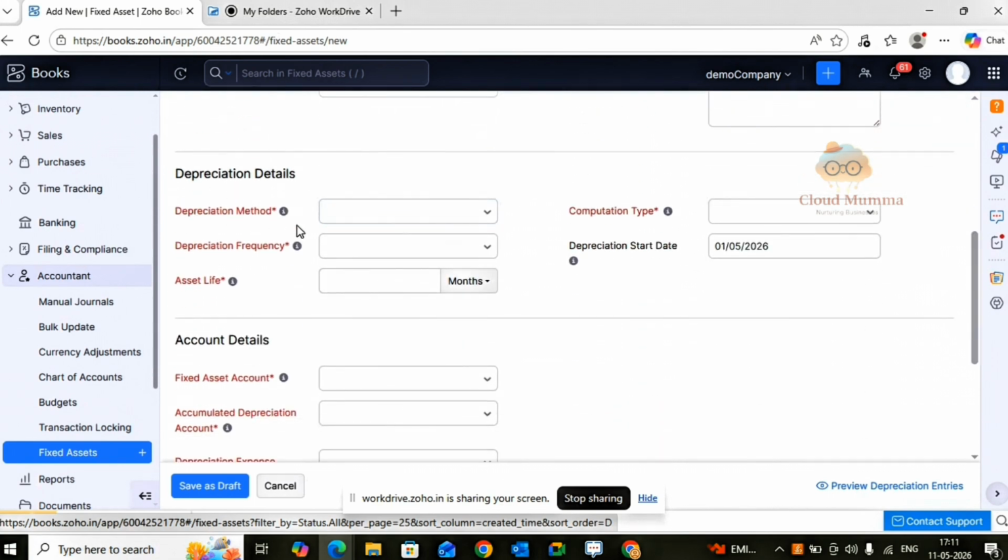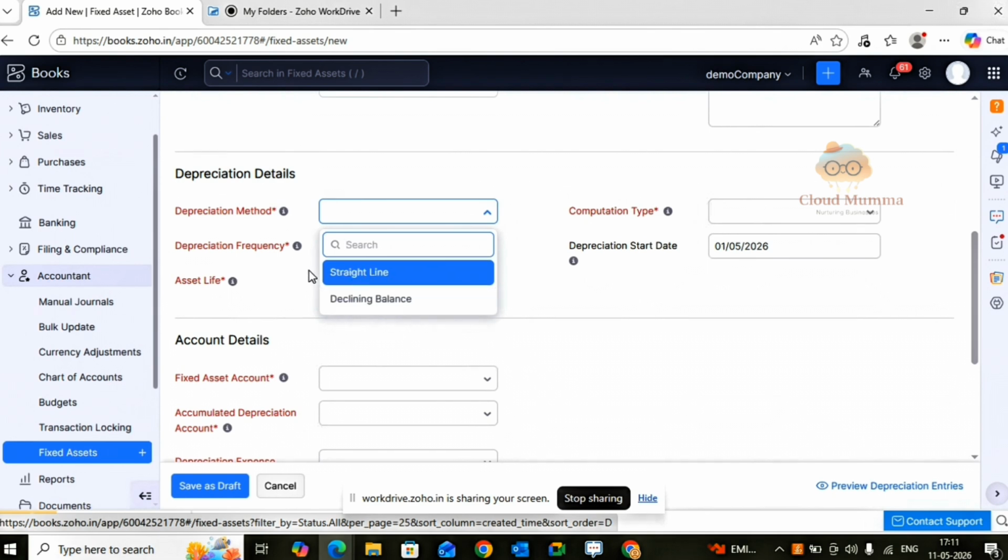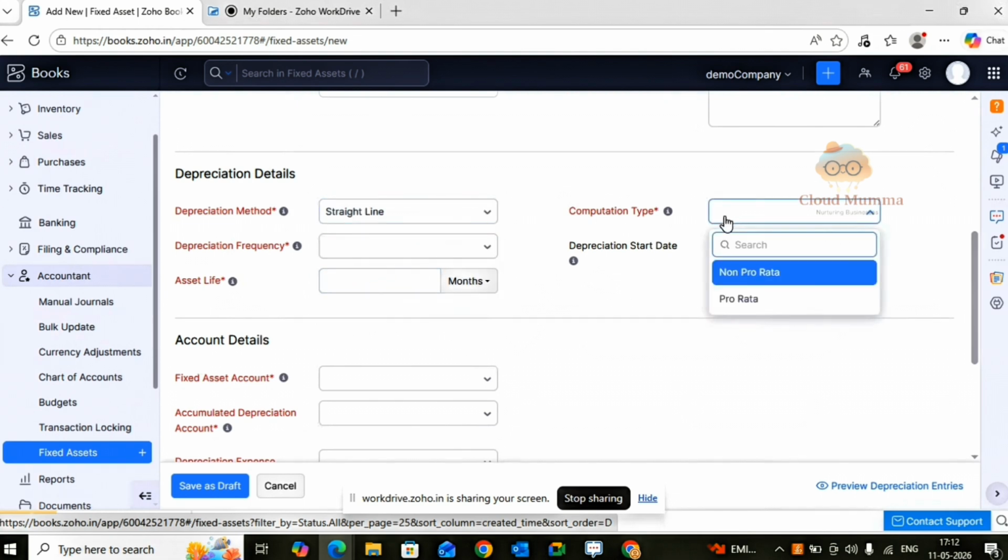Okay, next we are going to mention the depreciation details. First one is the depreciation method. There are two types of method, straight line and declining balance. Straight line means it will be calculated according to the data which we are giving. Declining balance means, according to a percentage, every month or every year a certain percentage, say 5%, will be depreciated from the total value. That is declining balance. Let us first go with the straight line. And the computation type is prorate or non-prorate.